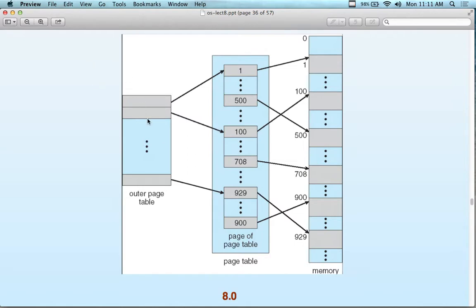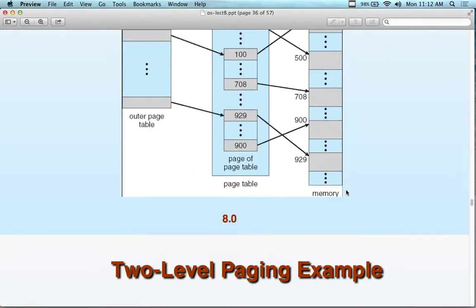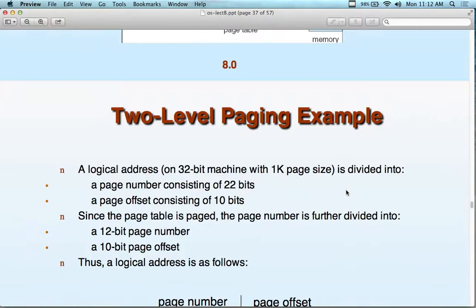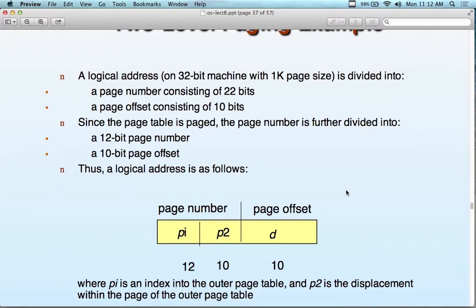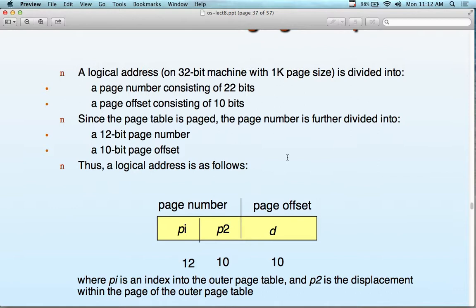So here's an outer page table. Inside of the outer page table, we have the inner page tables, and the inner page tables are nothing more than the same abstraction. And it's all mapped to physical memory. And here's the memory over here. This is physical memory, by the way. And these are the pages that are mapped to the different locations that we're looking at. So in a two-level paging example, we have the logical addresses, again, that are mapped to physical ones. They're divided into page numbers and then page offsets, just like the main page table.